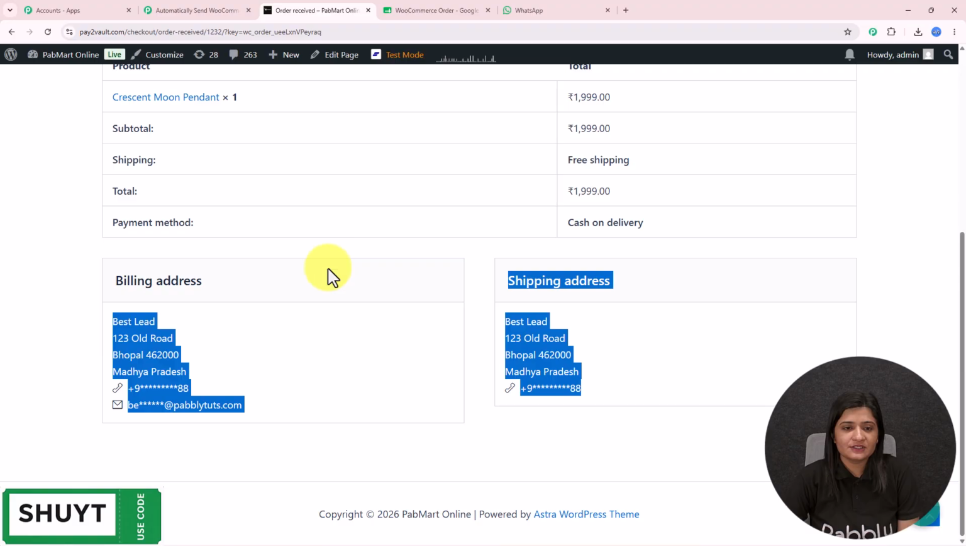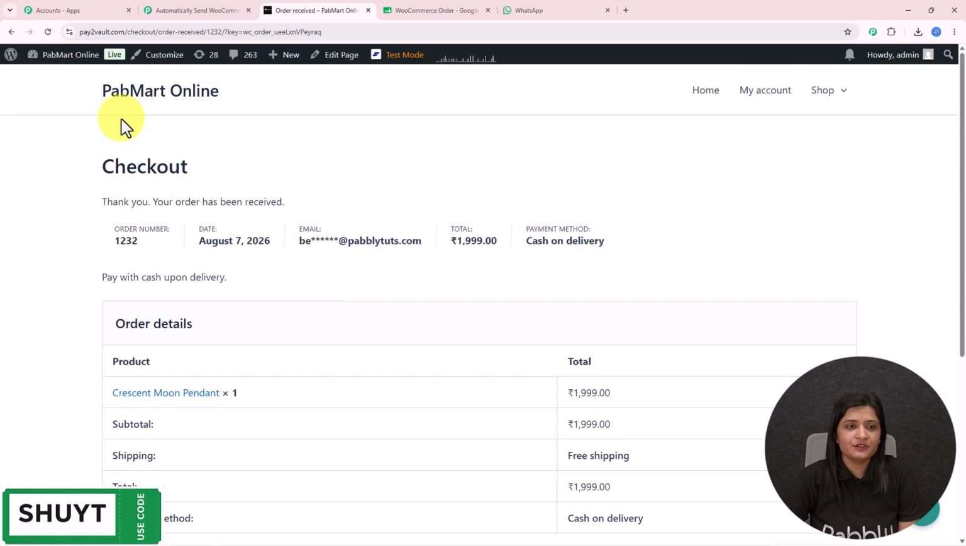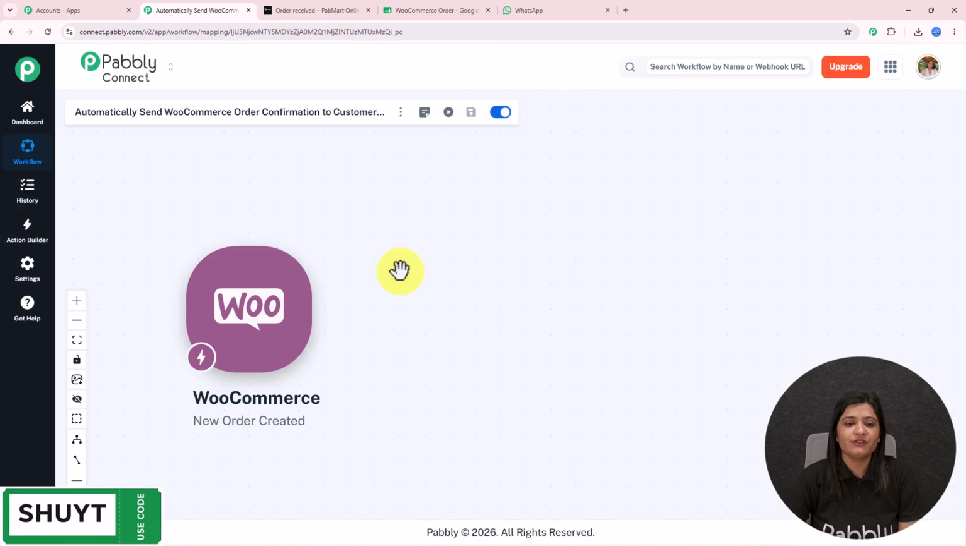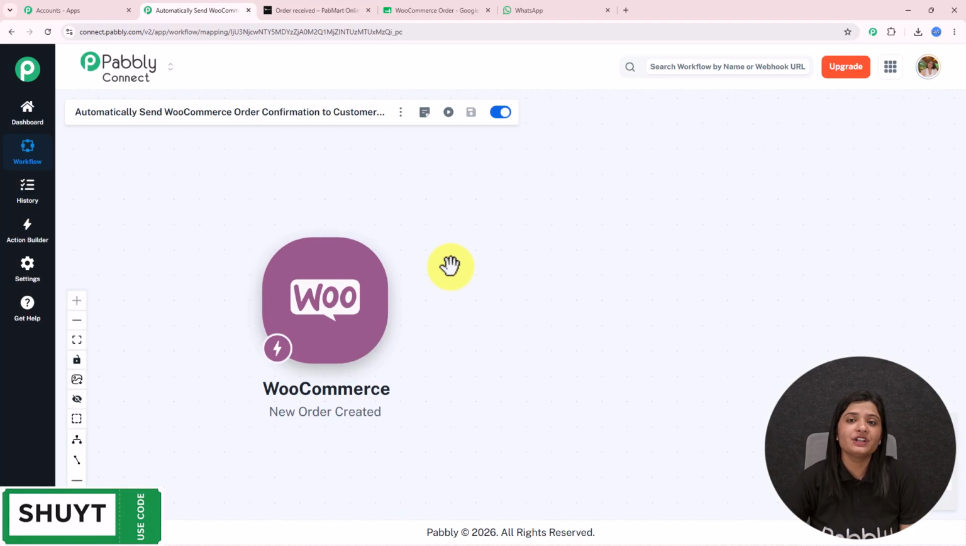You can see this. So here, as soon as we have placed the order, we have received that response in this workflow, and this shows the connection setup is working fine. And now whenever there will be a new order, it will start capturing that response here in this workflow.